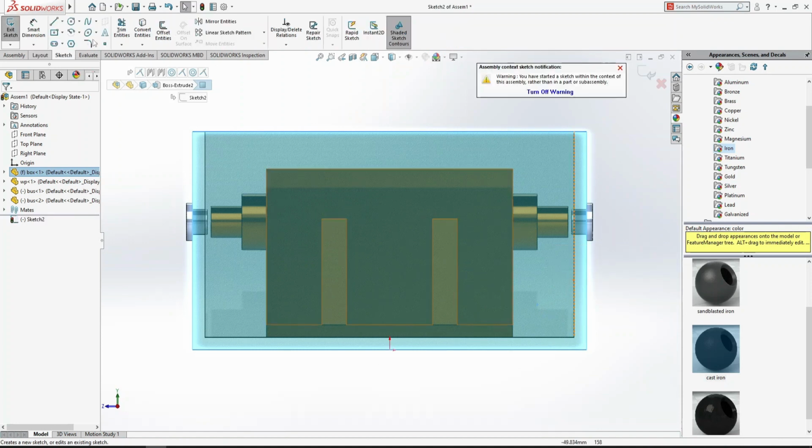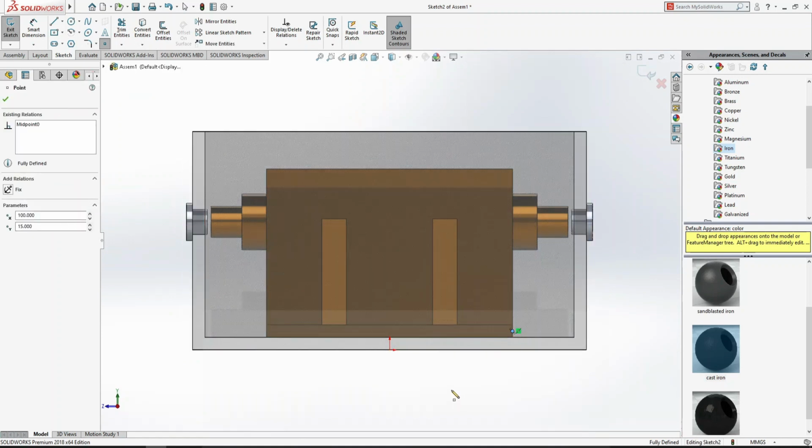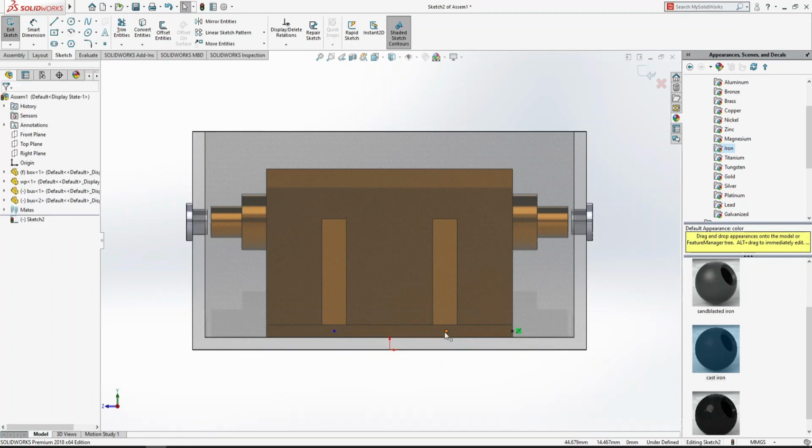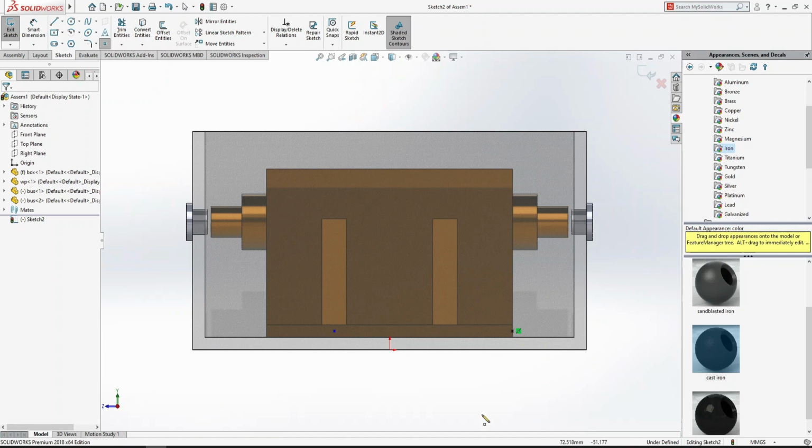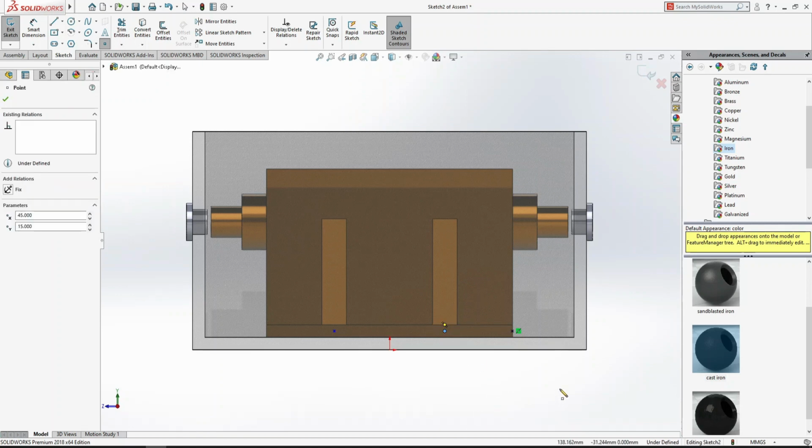sketch. Find the center point. Okay, one pin here, and find the midpoint, one pin here. Okay, I have made this point wrong, so delete this. Find the midpoint. Okay, now delete this one.